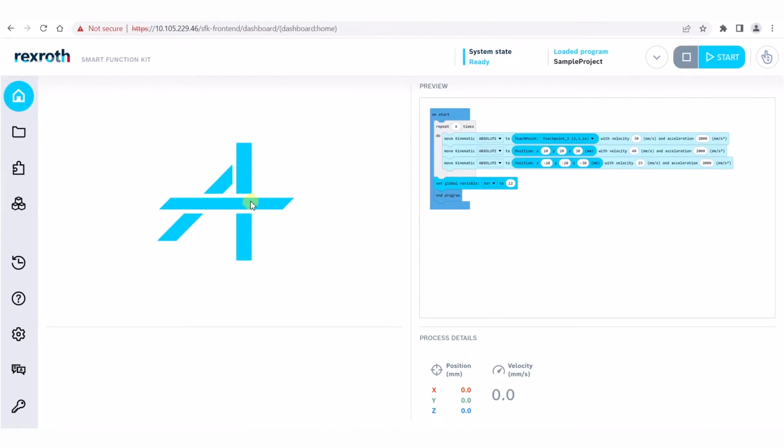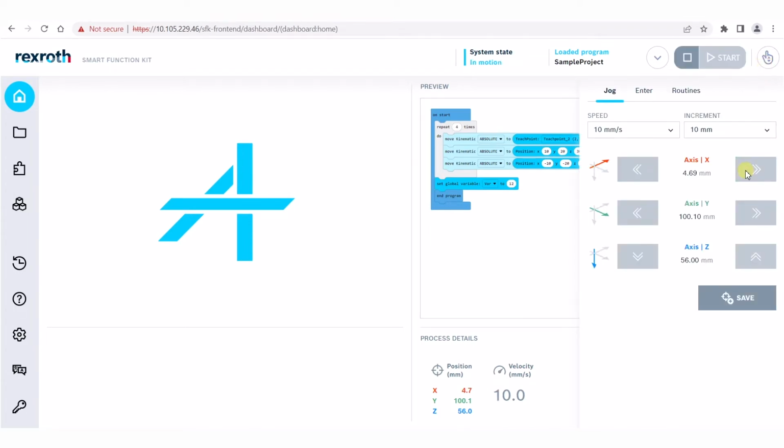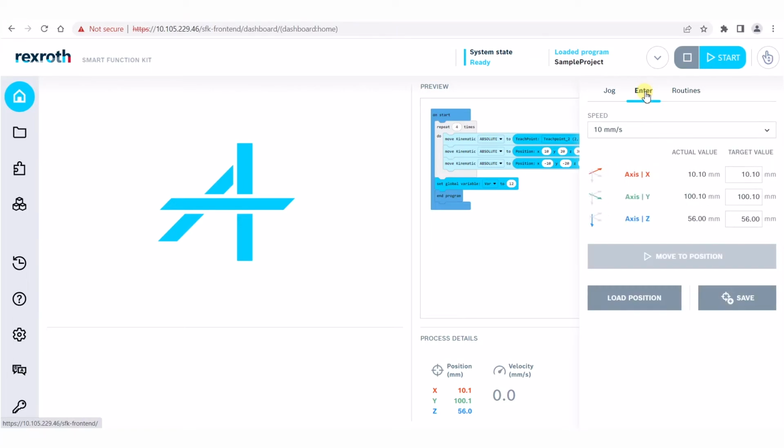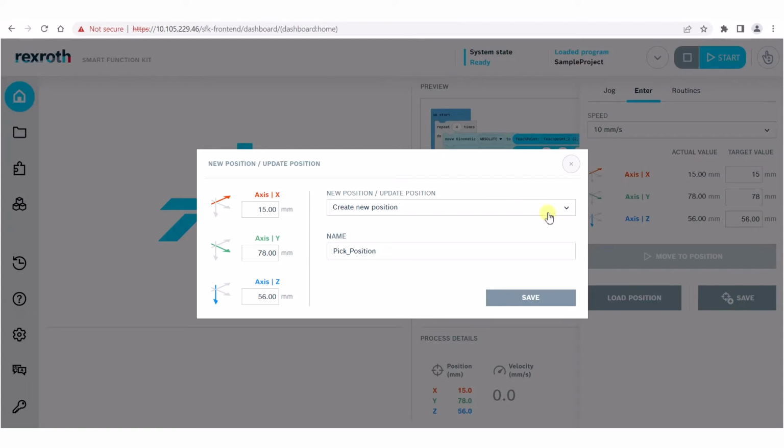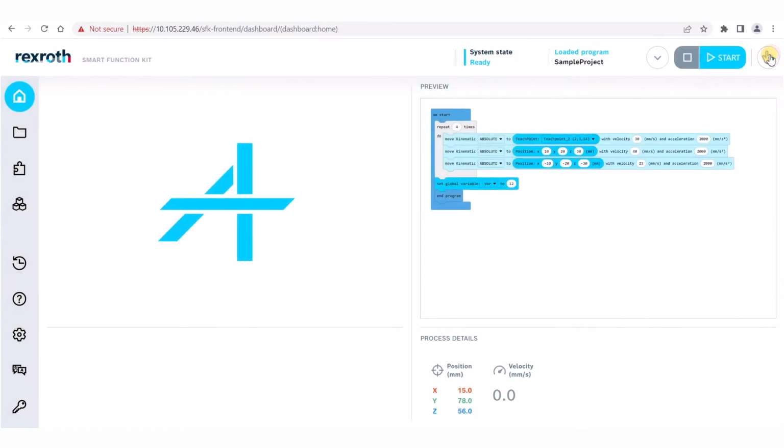The middle content area of the screen displays an illustration of the axis configuration, a preview of the selected program, the position and speed of each individual axis, and the program process. You can jog, teach, and save positions by means of the control panel function. In jog mode, you can approach a position. In entry mode, you can move the desired axes to a specific coordinate location. Previously defined teach positions can be updated using the new position, update position, or load position drop-down menus.